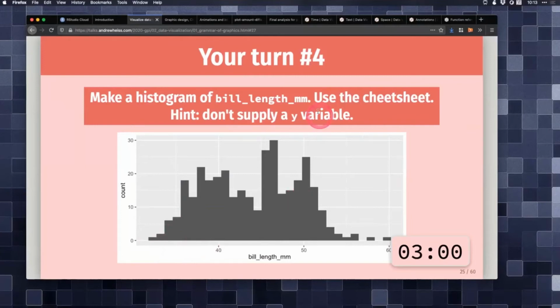So go ahead and look at the cheat sheet, see if you can figure out how to make a histogram. You don't need a y variable because this count is not one of the variables in your data set. It will calculate the y for you. So go ahead and make this picture here. Make a histogram of bill length in turn 4. Okay, you have another minute or so.